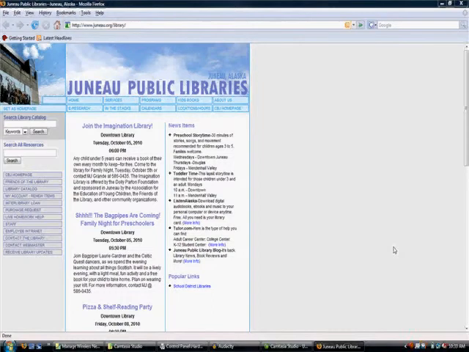Thanks for taking the time to listen to some of the resources that the Juneau Public Library offers for your science fair research. This is our starting point. This is the library's homepage.